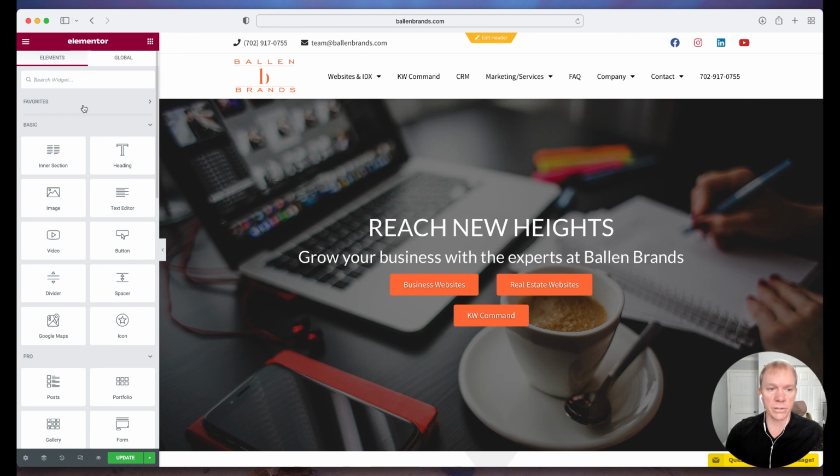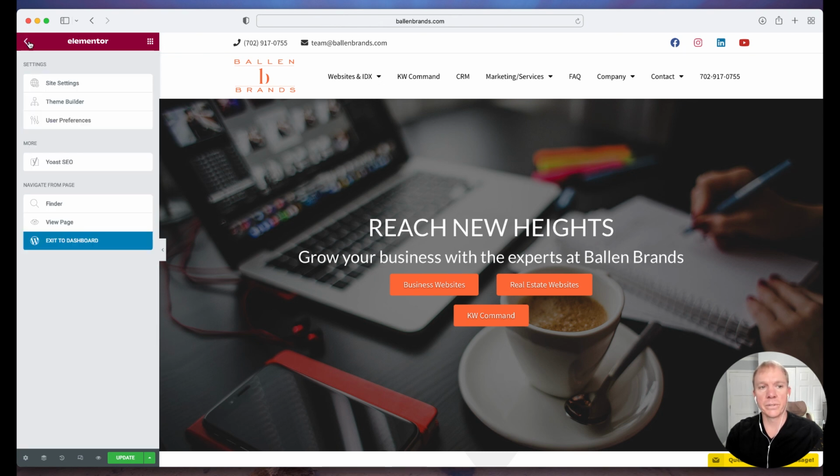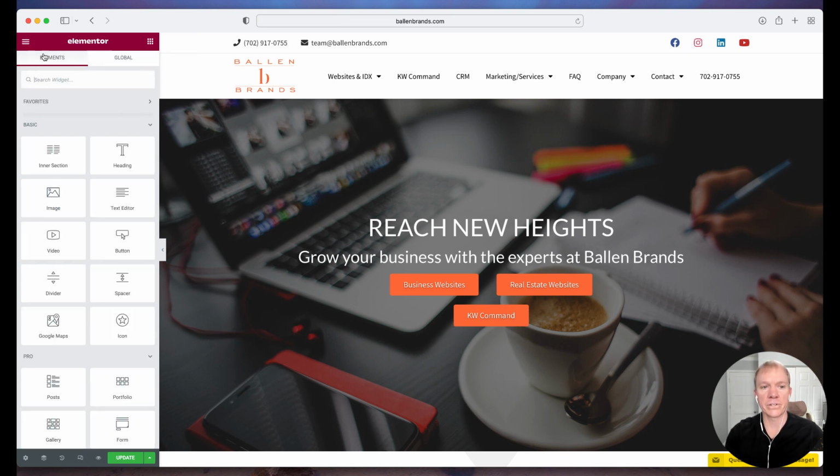So again, you've got your widgets to use on the page itself. You've got your specific settings and history and responsiveness and all that stuff that's, again, specific to the page. And then up here on the top left, that little menu has more of the global site settings, like your logos and colors and things of that nature as well.